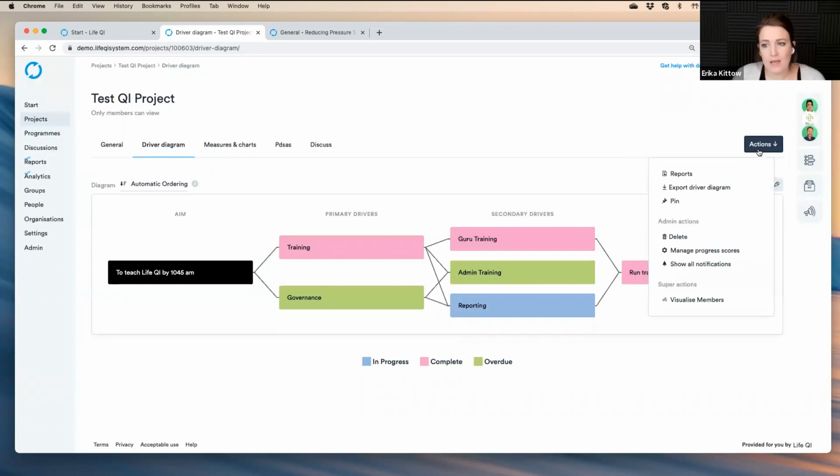Lastly, on your driver diagram page, you do have the ability to export it off Life QI so that you can use this outside of the system. This means that you can download it as a PDF and upload that to any reports, slide decks or presentations that you are giving, so that you don't need to create the driver diagram outside of the system.